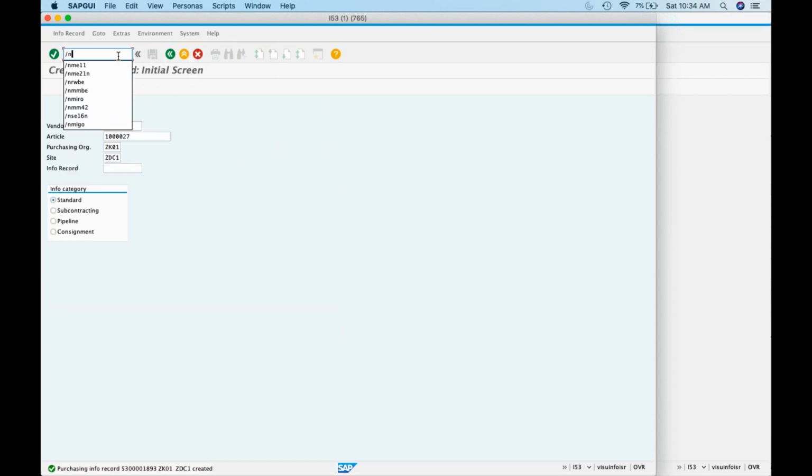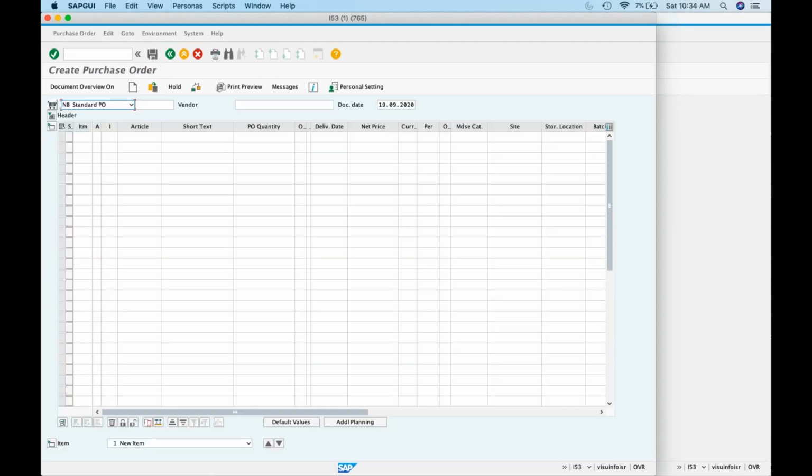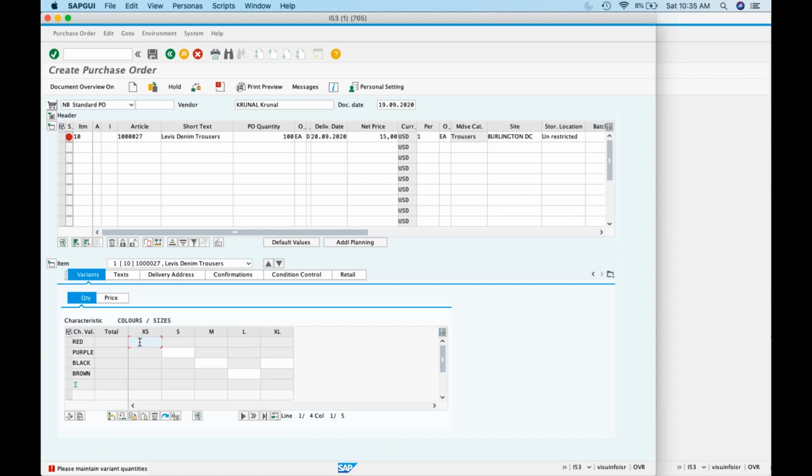David. So ME21. Now the system is asking, tell me in what variance, how much you want to redistribute. Either you can redistribute, or even if you give whatever quantities, it will sum up and update the header quantity.